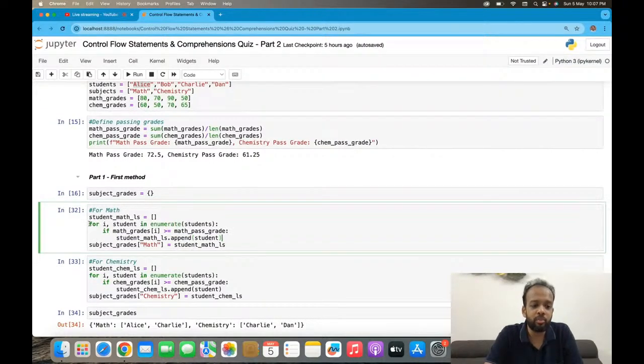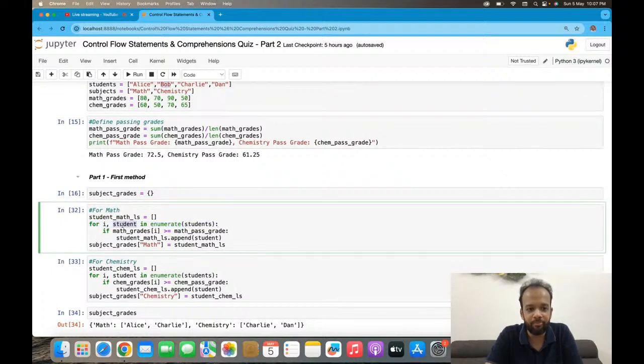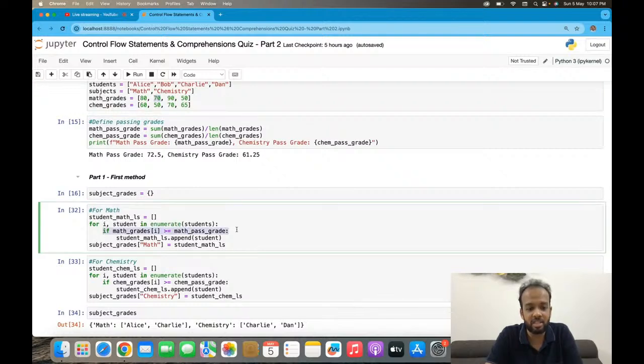And then I go back to the top of the for loop. I take the next instance, which is 1 comma Bob, right? i becomes 1, student becomes Bob. Now math grade of Bob is 70, right? Which is not greater than or equal to the pass grade, which is 72.5. So this will basically do nothing. It will not get executed at all. And so on, it keeps on going.